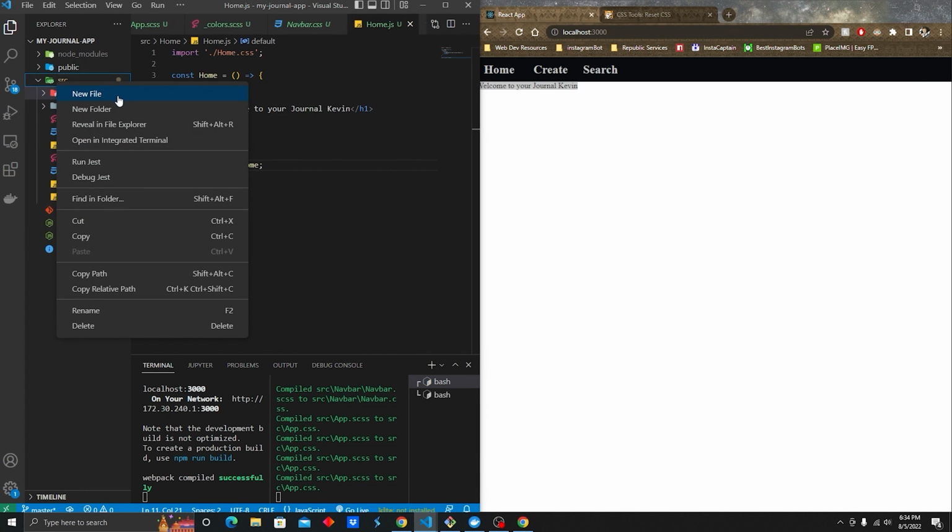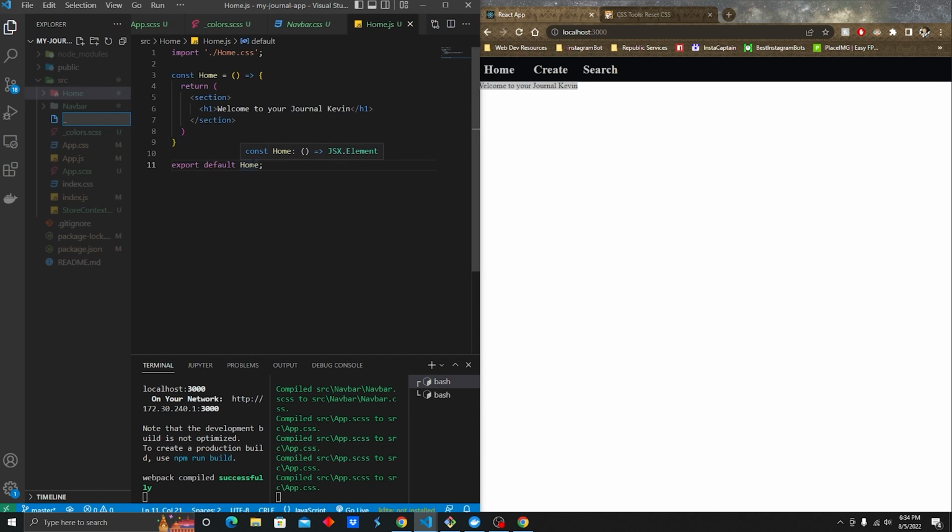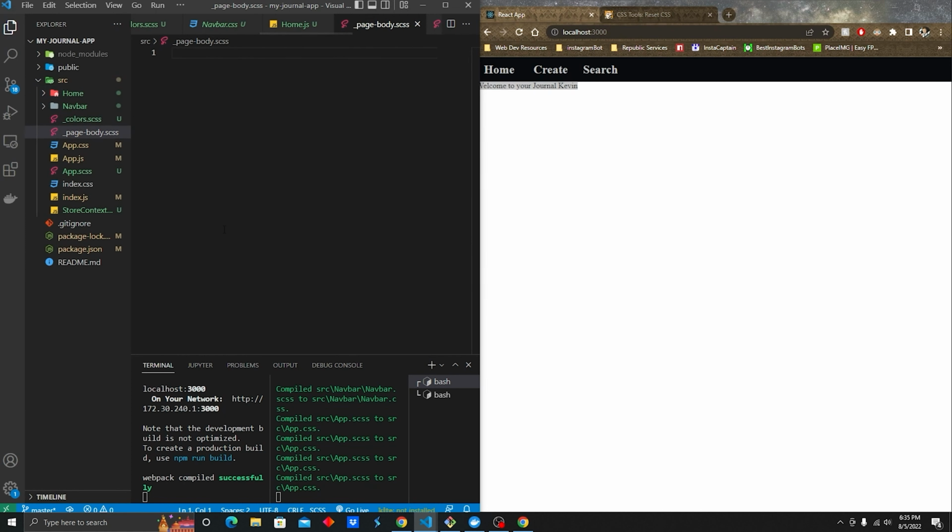We're going to go back to our source. We're going to create a new file. We're going to call it _page-body.scss. Now, typically when you see function names or file names with Sass with an underscore, I guess there's a little bit of controversy on how it's used. I've typically seen it used as these are universals. So these are things that can be shared between files, between components. And that's my intent for creating these.